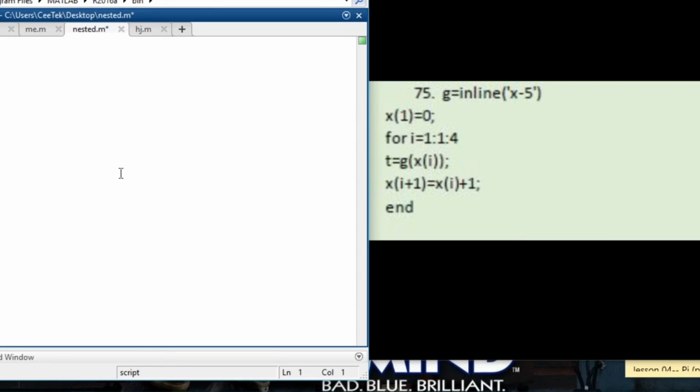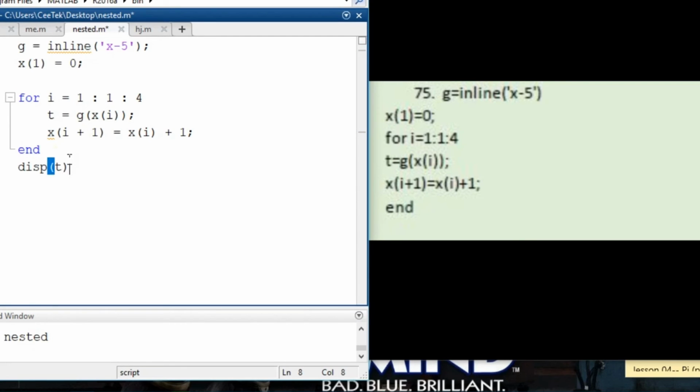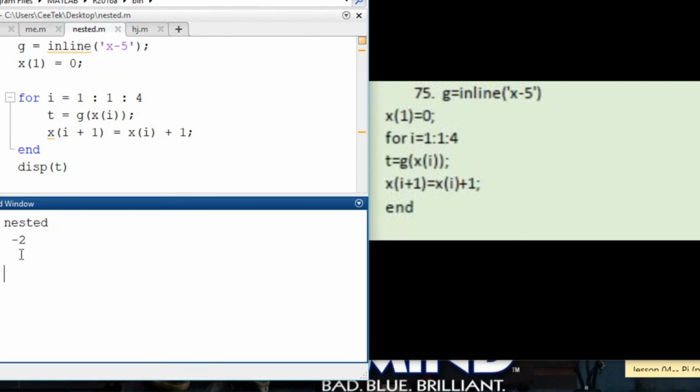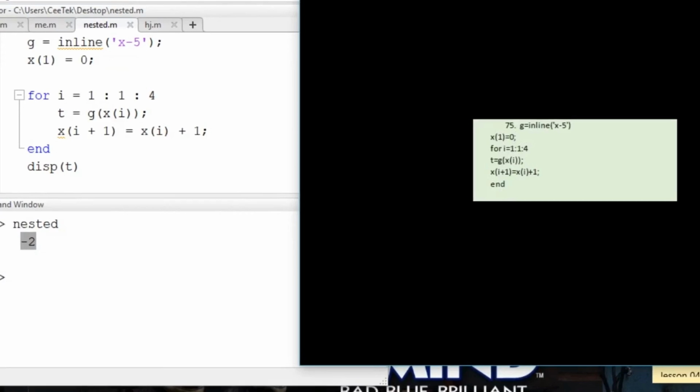So let's just run it in MATLAB and see if our answer is right. Okay, so let's run and see what we get. So we get negative 2. Okay, so this is how to process this kind of code.